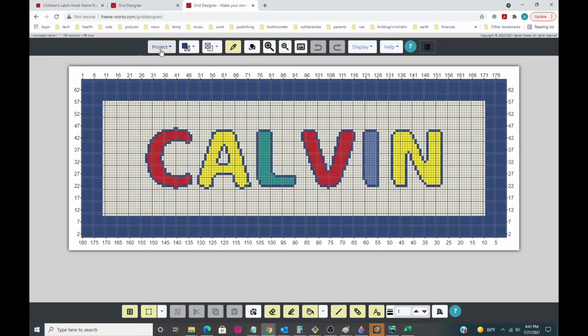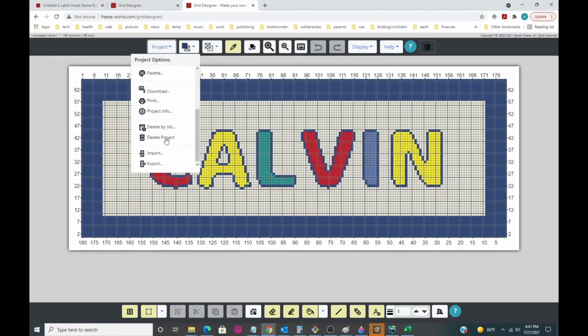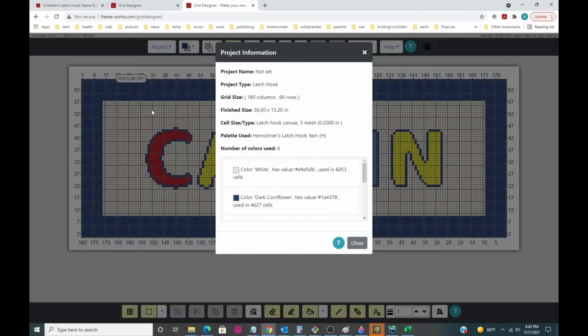One of the first things you might want to do is go and take a look at the project information for that. You can get to that here through project info, or you can also click up here where the project name is and the size of the project. You can click on that and that will also open project info. Project info will tell you what the palette is that's used. This is Hirschner's latch hook yarn. That's the pre-cut yarn that Hirschner sells on their website.